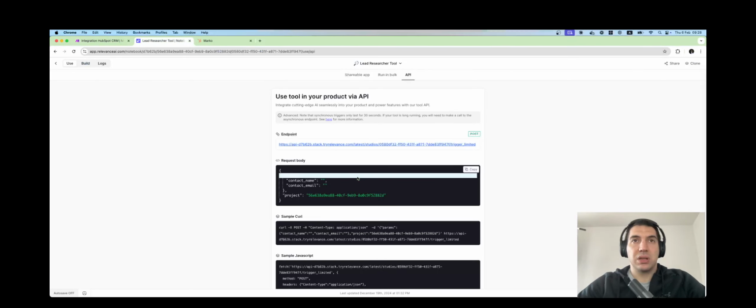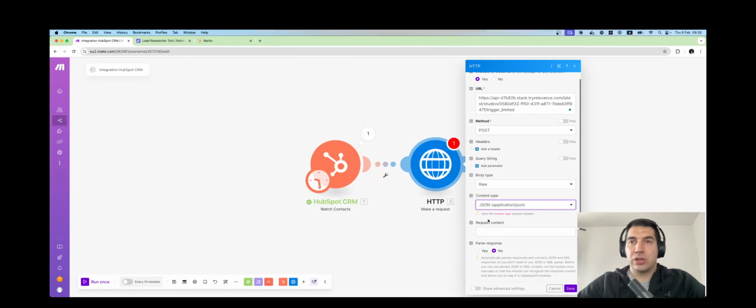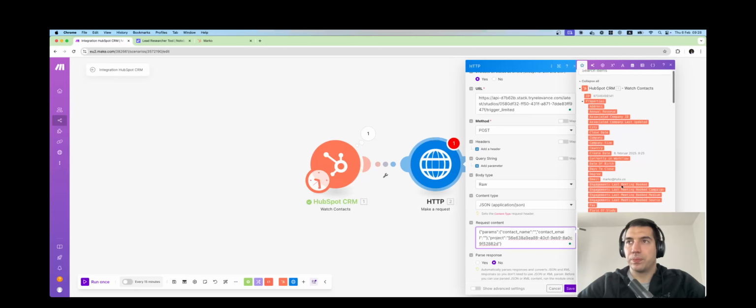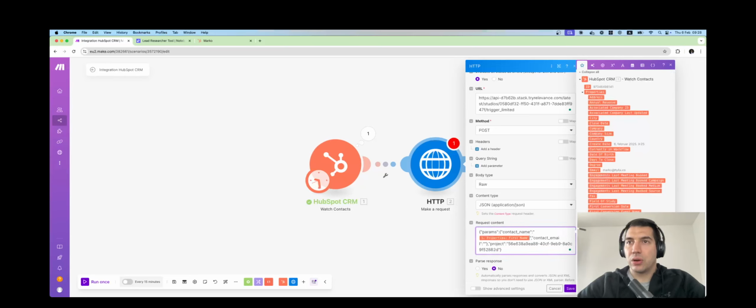That just means this is a JSON file. It's a structure in which we are going to send the information. And you can see here the inputs are the contact name, contact email, and this is the project ID. That's like an agent ID. So we copy it here, and now we need to supply the name. So you go here, click on the name and on the contact email, and we get the email.